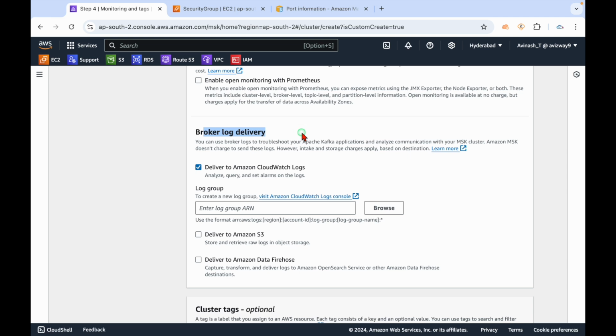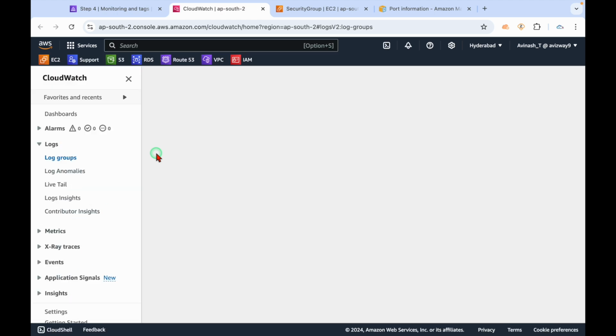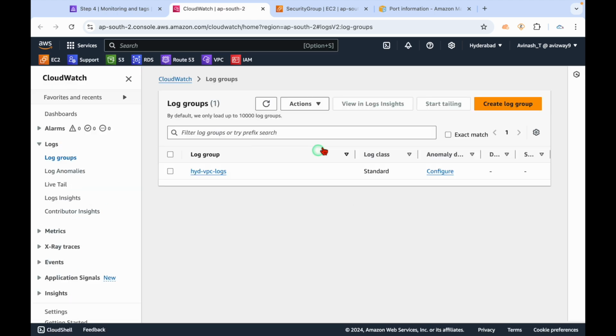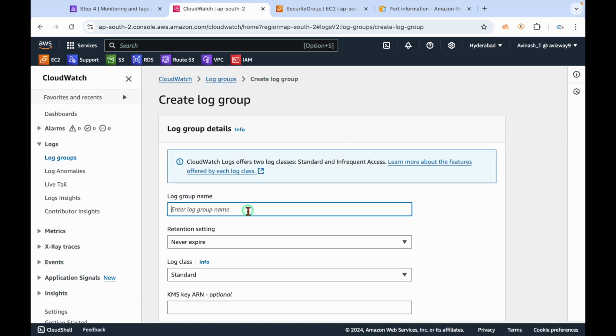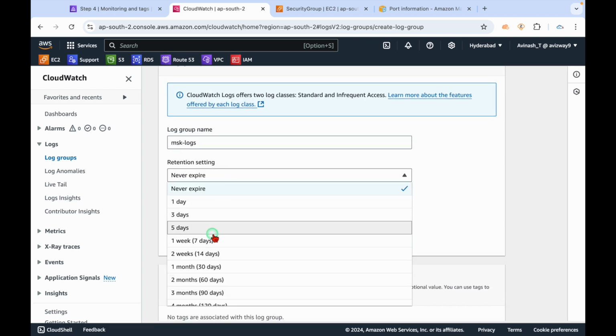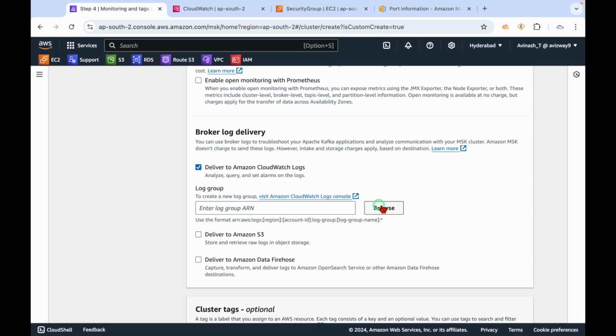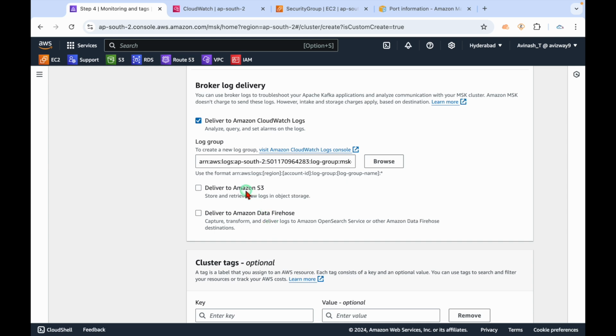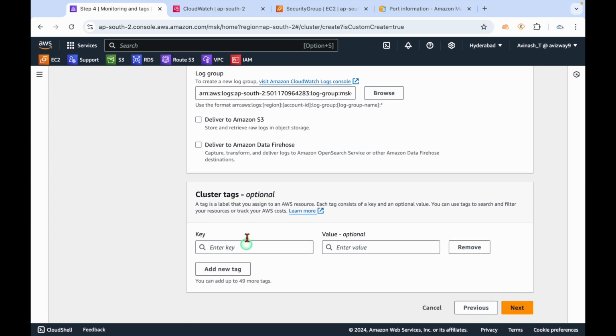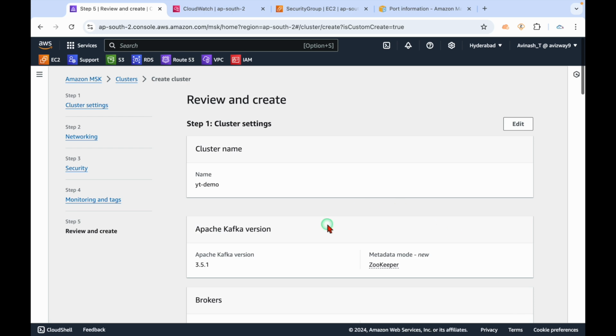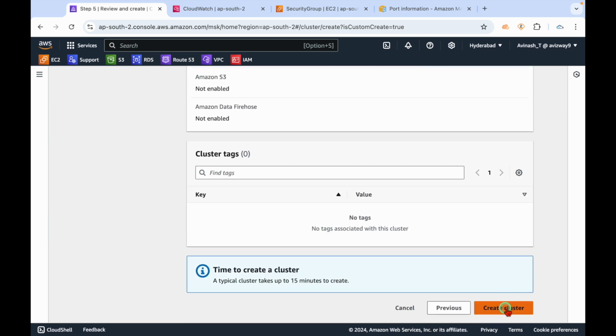So where do you want to store all this broker log delivery? You can create a log group and use that. Here, click on create log group. I'm going to call this MSK logs. For retention, you can configure some retention period, then create. Now we can choose this MSK logs log group. You can simultaneously send these logs to Amazon S3 or Data Firehose as well. If you want to add any tags, you can add them, then click on next. This is the review screen, then click on create cluster.